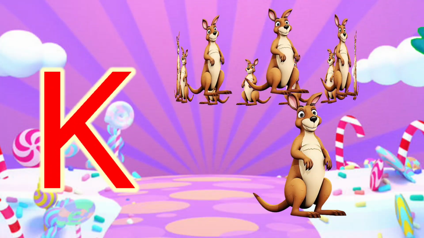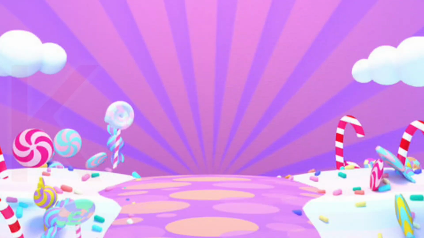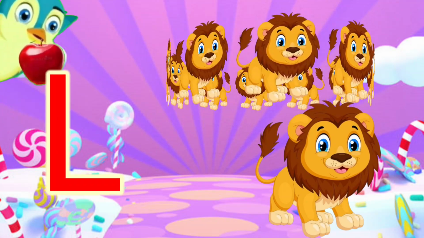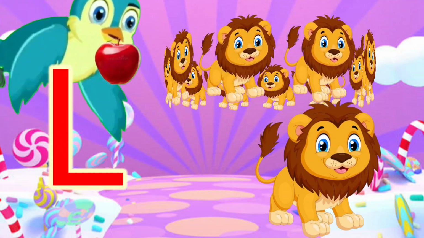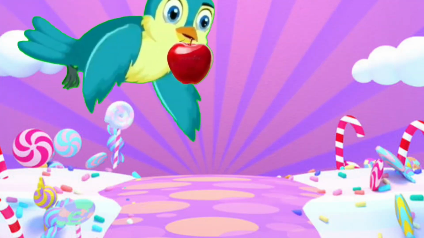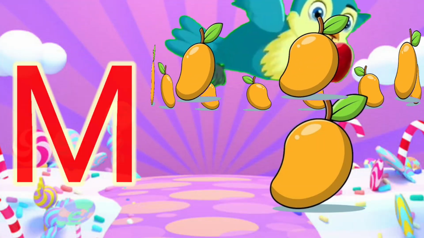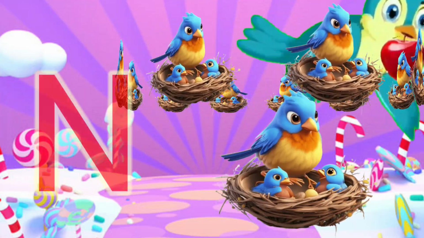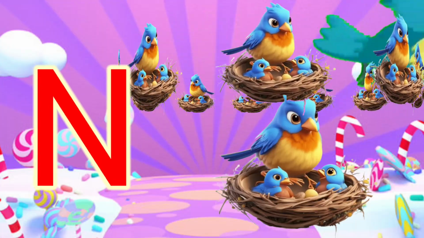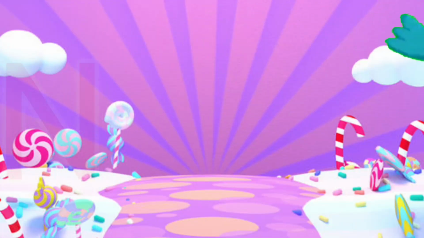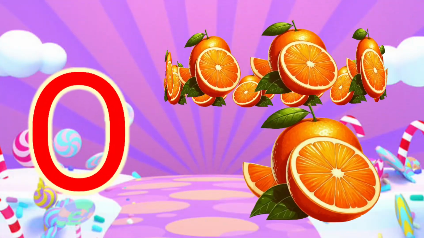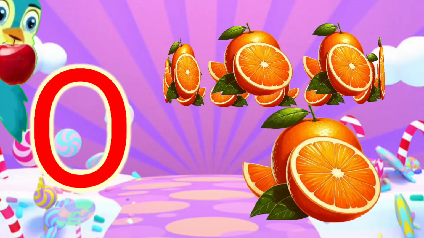K. K for kangaroo. L. L for lion. M. M for mango. N. N for nest. O. O for orange.